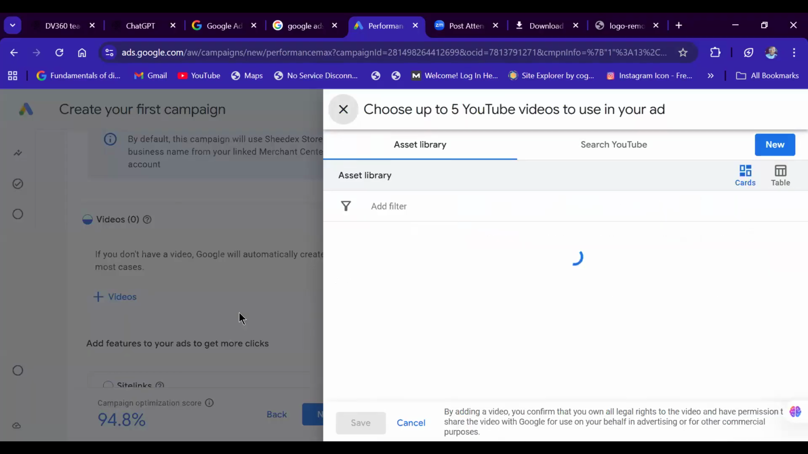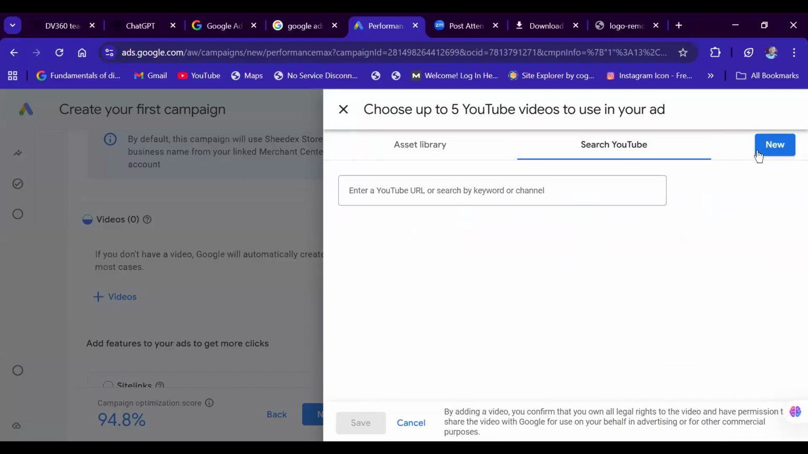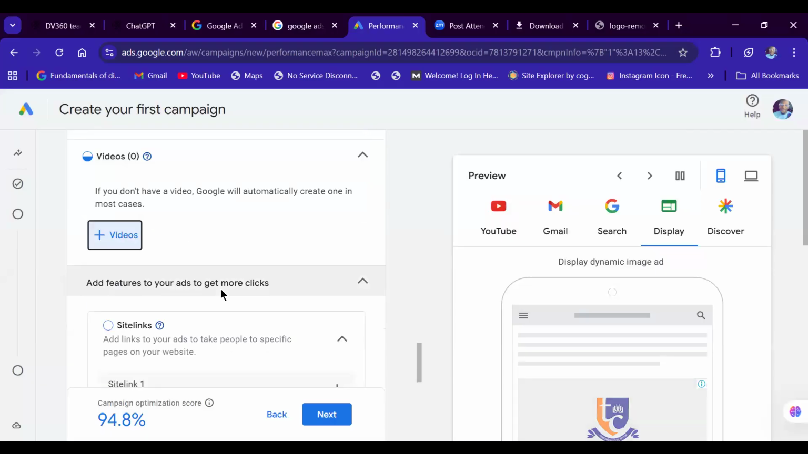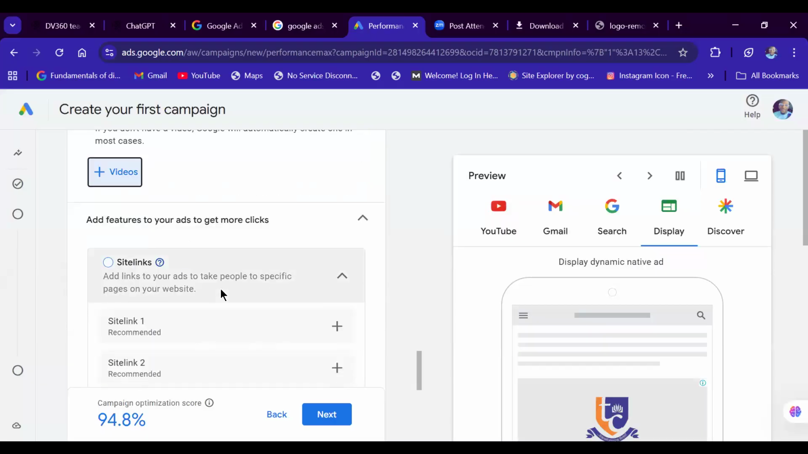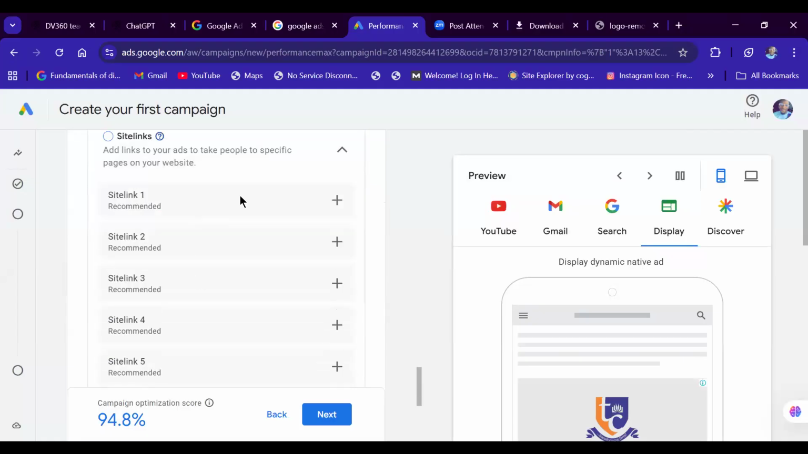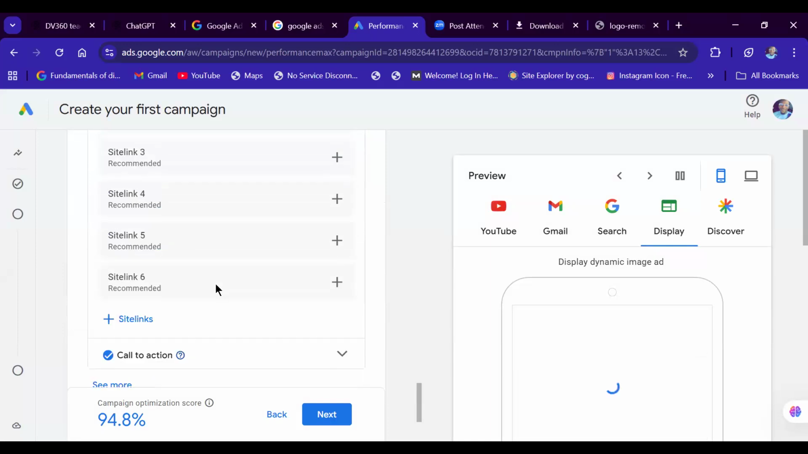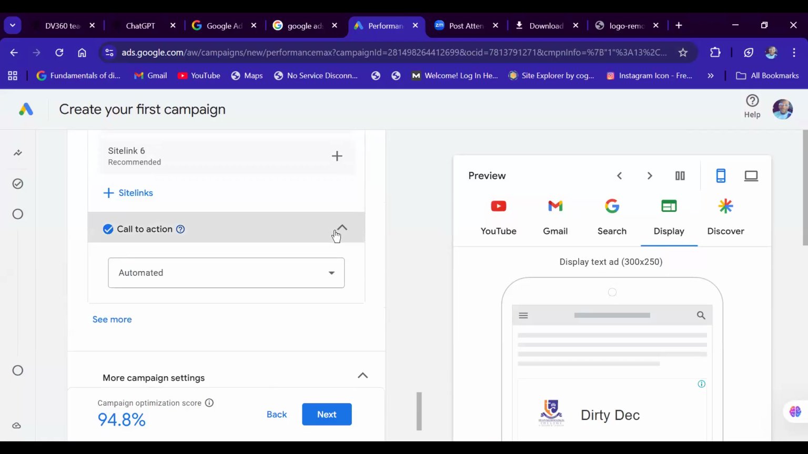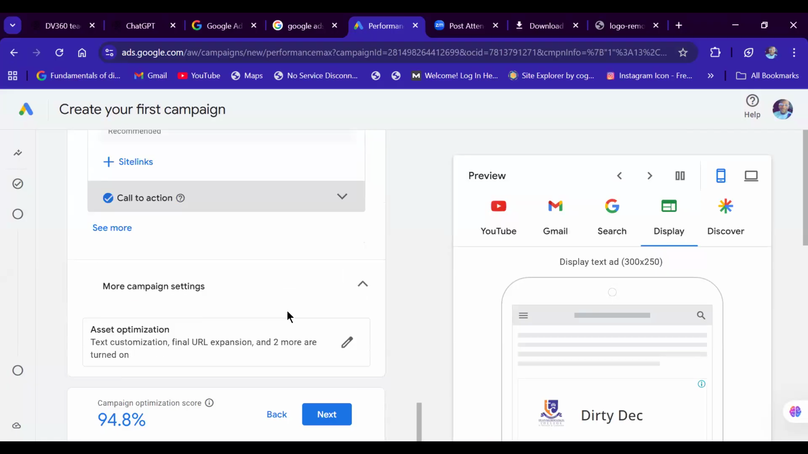You can add whichever video you want to put. You can either use your YouTube video or you can upload a new one. Because of time, I would not be able to upload a video and really show you, but I will just run through it so you can see it. So you can set your site links here, which link should go first, which link should go next. You can also add a call to action button here. It can be automated, it can be manual. So once you're done with that, you click on next.